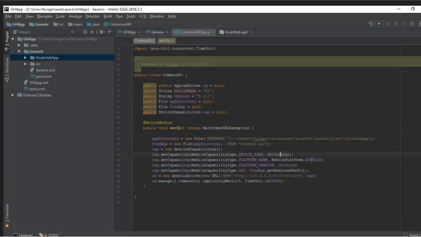And then next thing is the platform. So the desired capability, set capability, and mobile capability type, platform name, and the platform is Android. And platform version, which you'll be grabbing from right here, 5.0.2.